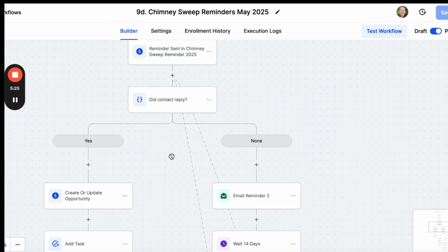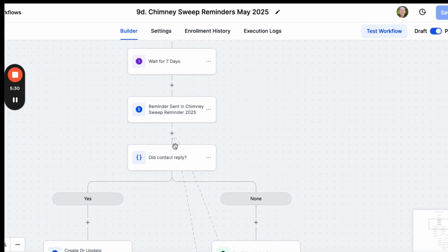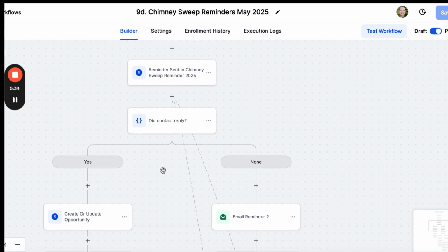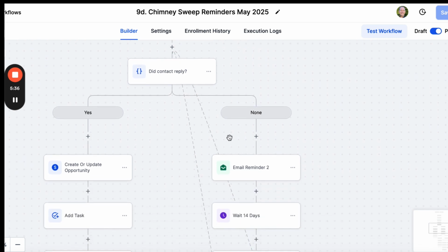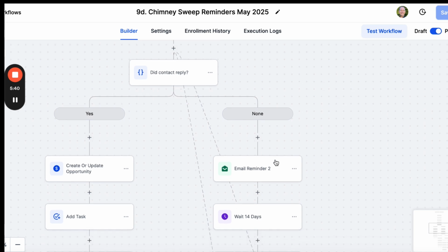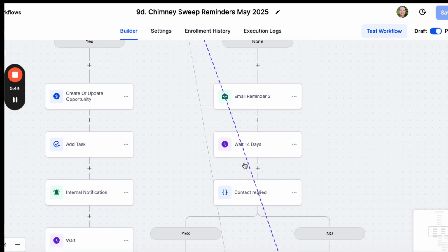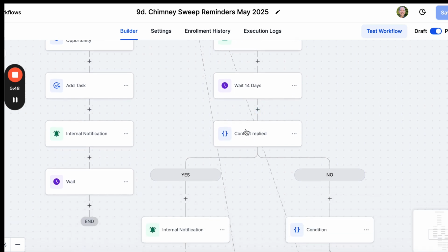So now what if the customer doesn't actually click on the link or reply to the email or do any of the actions that I've specified within the contact reply? This is the none branch, and in the none branch, after these 7 days, I'm going to send the customer a second email. So the email is pretty much the same as the first one. Then I'm going to wait another 14 days, and then I'm going to check again whether the customer replied.